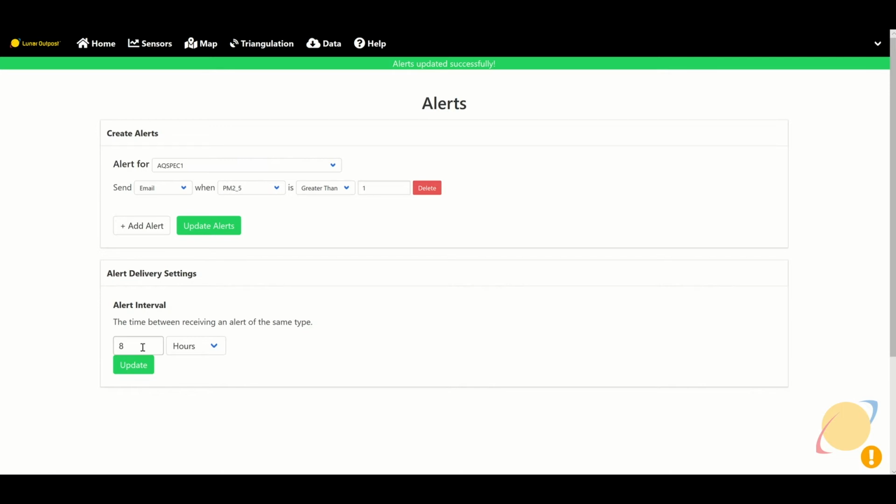Now, some people like getting alerts every minute. Some people like getting alerts, maybe every month. So down here you have an alert interval where you can change it. I have mine set to send me an alert every 8 hours, but that is easily changeable to days, to minutes. Here we're going to change it to minutes just so I can show you what happens when you actually get an alert. So this will send me an email.